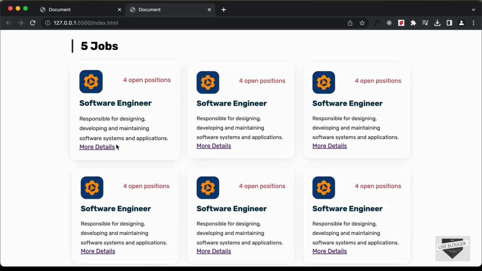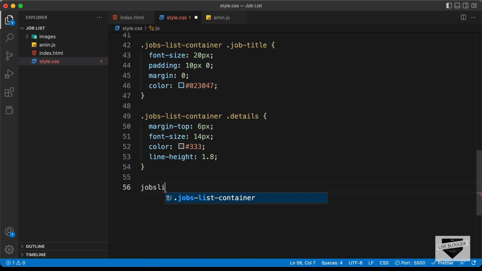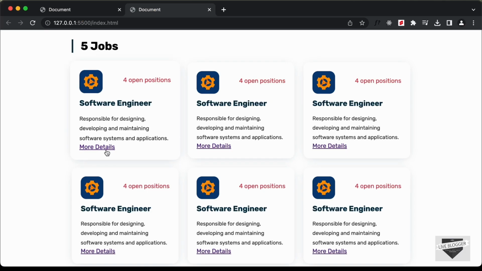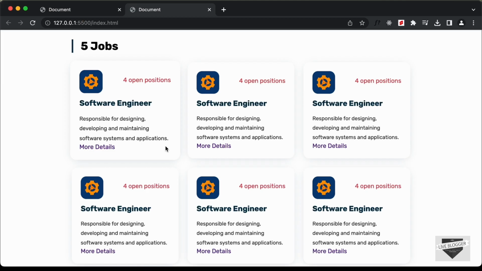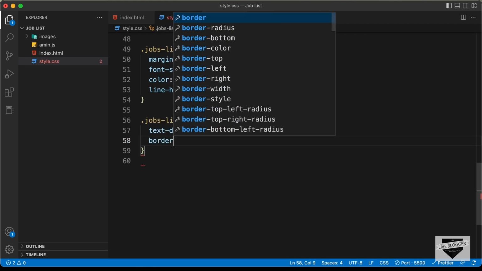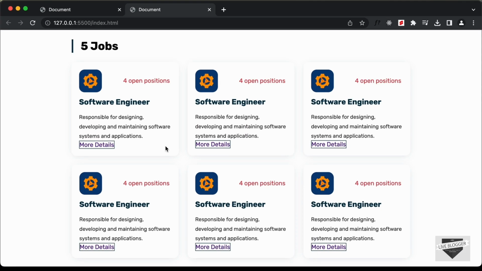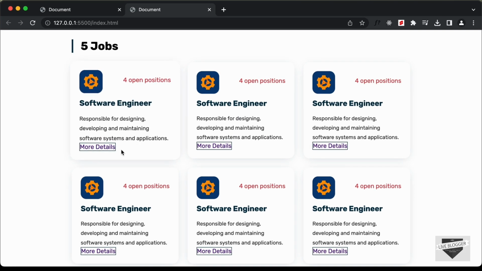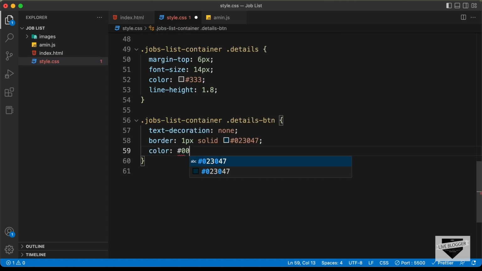Right now let's style this button. So for the button we have this anchor tag with the class of details btn. So let's type jobs list container details btn. And first of all, let's remove the underlines. So let's type text decoration and let's set it to none. And now let's set a border of 1 pixel solid, and let's set the color to 023047. And let's also change the color of the text. So let's type color and let's set the color to black.